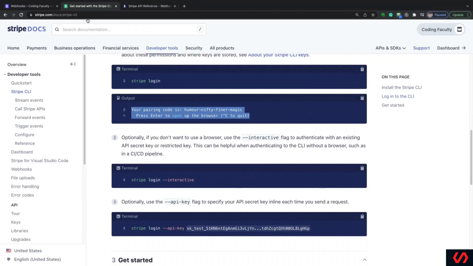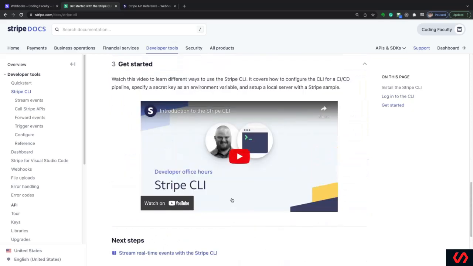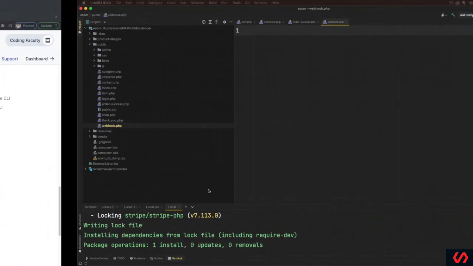But make sure that you're logged into your Stripe account before you do that. Okay, this is just going to launch, authenticate you, and once that's done, you're good to go. So you're going to have that CLI available to you, which is really awesome.